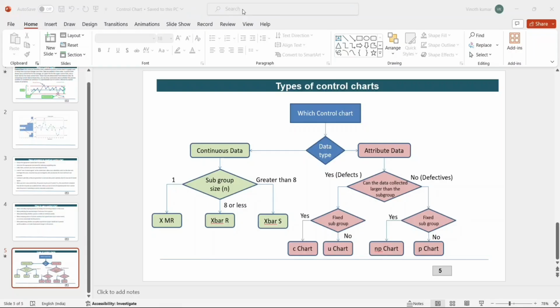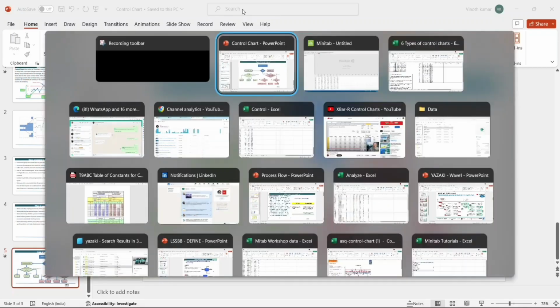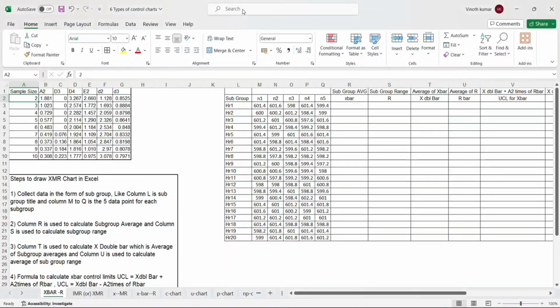To start with, the X bar R chart is drawn for continuous data, and the data should be collected in the form of subgroups, and your subgroup size should be 8 or less than 8. So what do we mean by that? Let's understand this from this particular data.